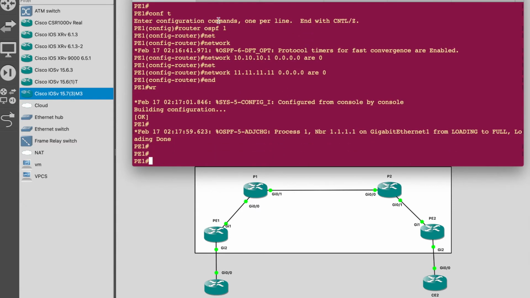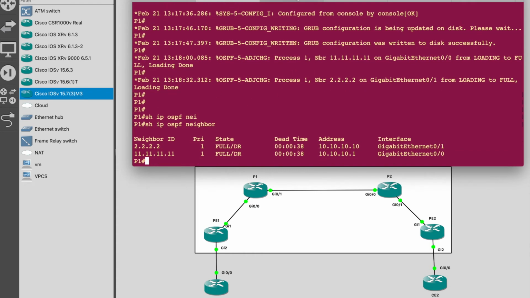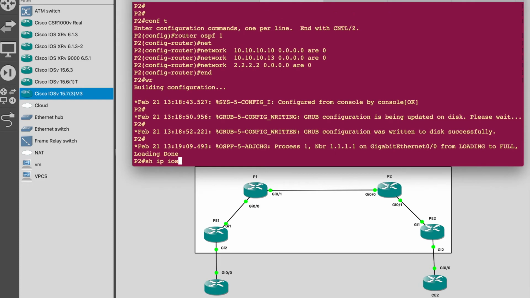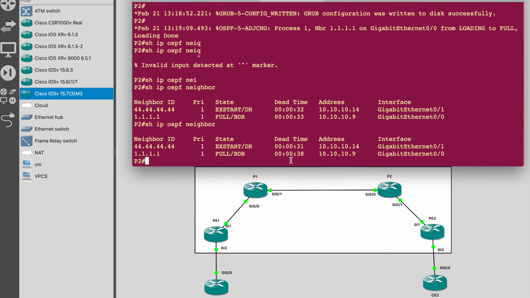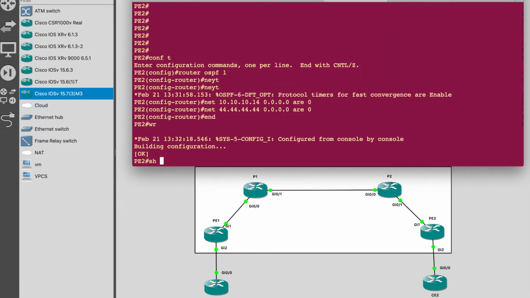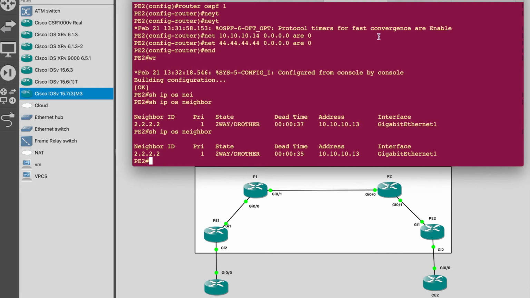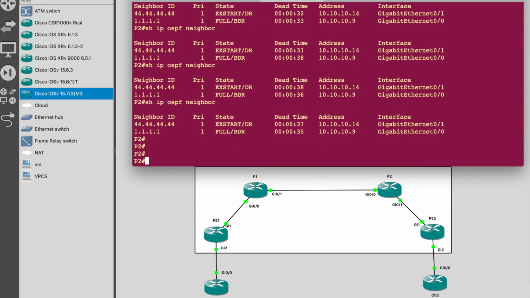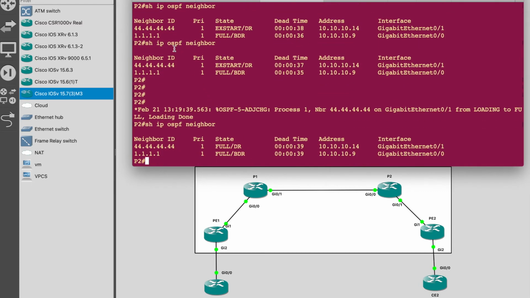So now I should see all my OSPF adjacencies coming up. Show ip ospf neighbor. I have two here. It's coming up. Show ip ospf neighbor. Other than two-way, it should also come up in a while. Alright, it has come up.